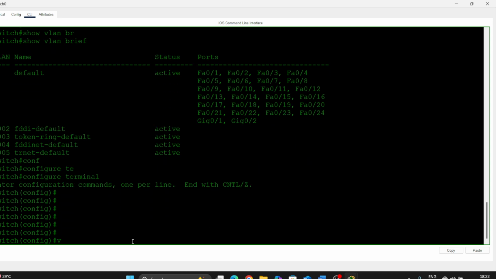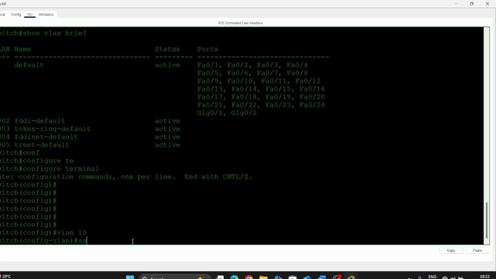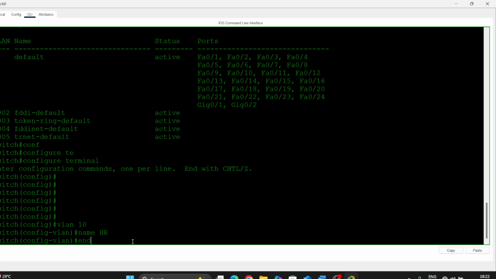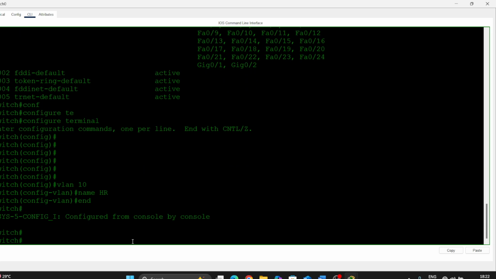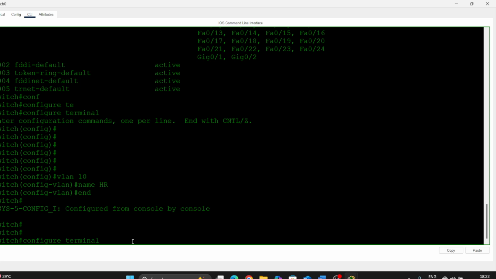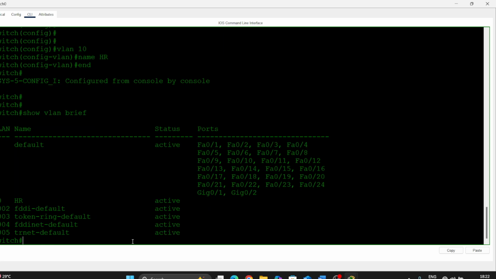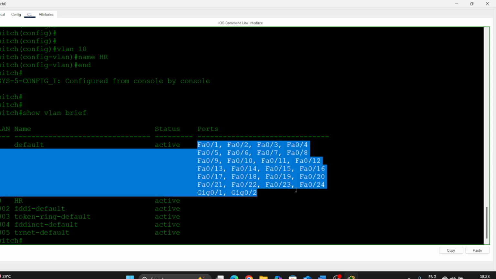After that, type vlan and the VLAN ID, then click enter. After that, you put name and give the name, then enter, and just click on the end command and type show VLAN brief. You can see the HR VLAN 10 is created, but no port is assigned to the VLAN.